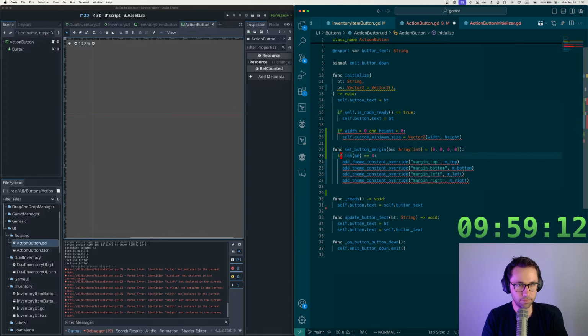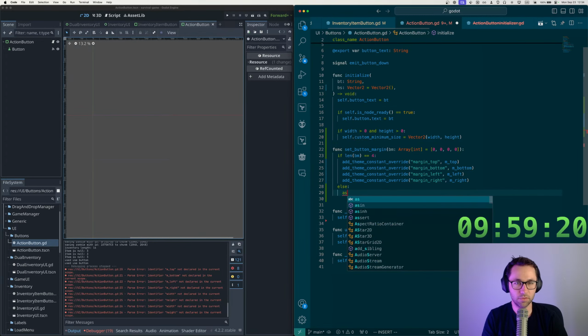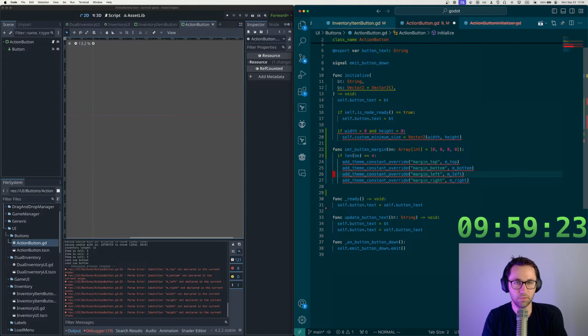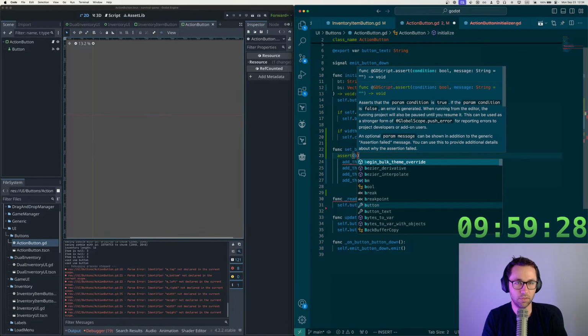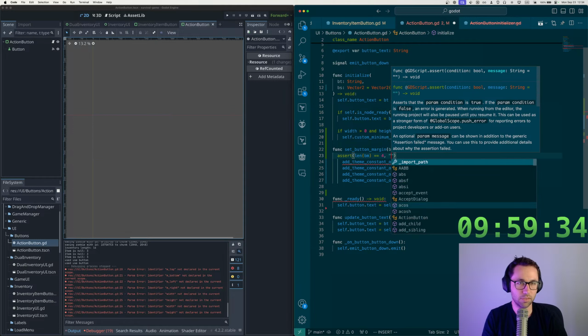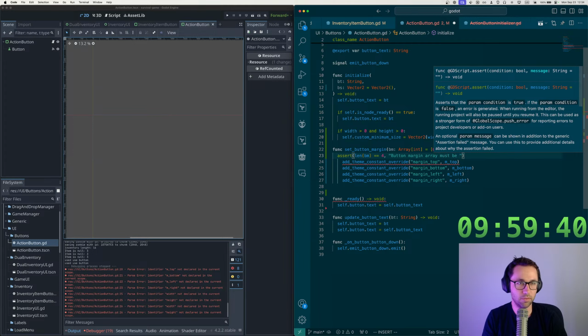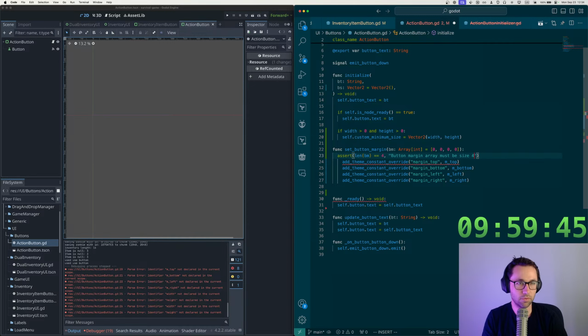So we have set button margin. If length of button margin is 4, do that. Otherwise, we want to actually, let's do, we'll say assert length of button margin equals 4. Otherwise, button margin array must be size 4. Top, bottom, left, right. Okay.